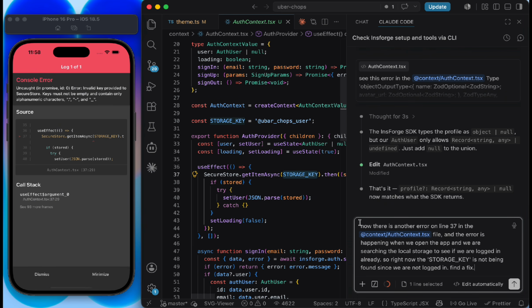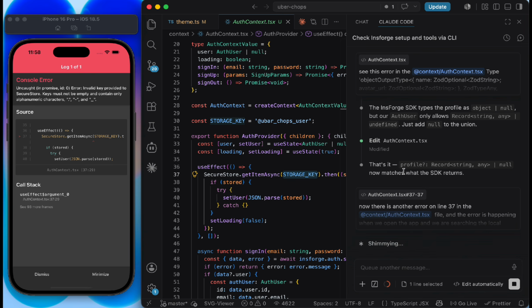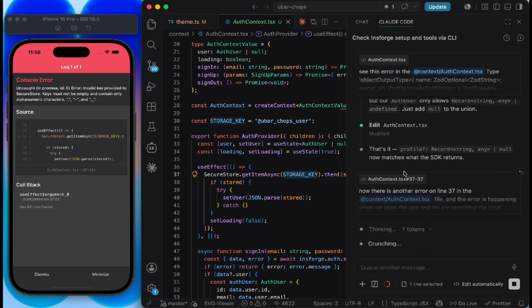Now I'm able to understand this because I am a software developer, but if you are not a software developer, you can also do this. You just tell the AI to fix it. You don't know what's up, find the error on line 37 of this file and find a fix. So the AI is going to do that now, and let's see how it goes.